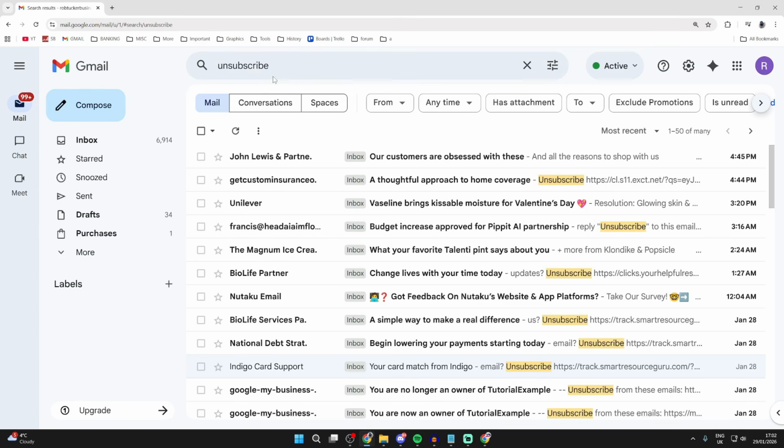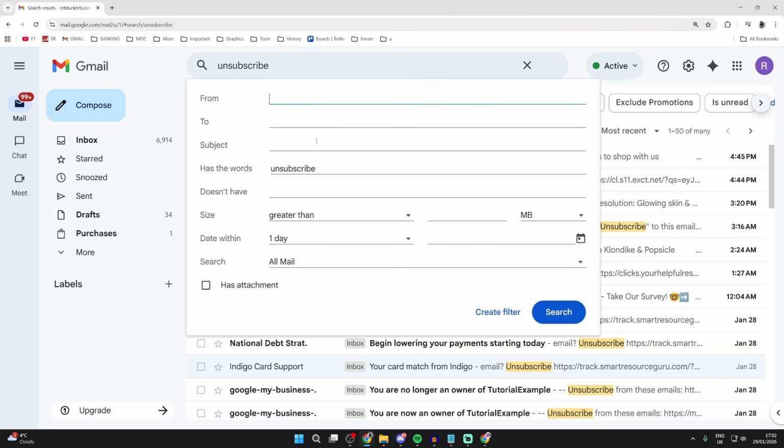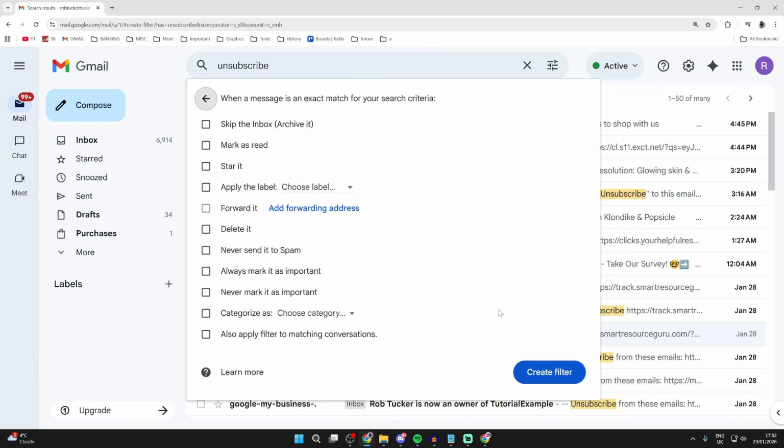So what we can now do is go over to the left in this search box and press on the search options. You want to go down here and press create filter like so. And we can then start by first of all selecting skip the inbox. So now in the future, when you get an email which says unsubscribe, it's not going to put it in your inbox, it will skip it.